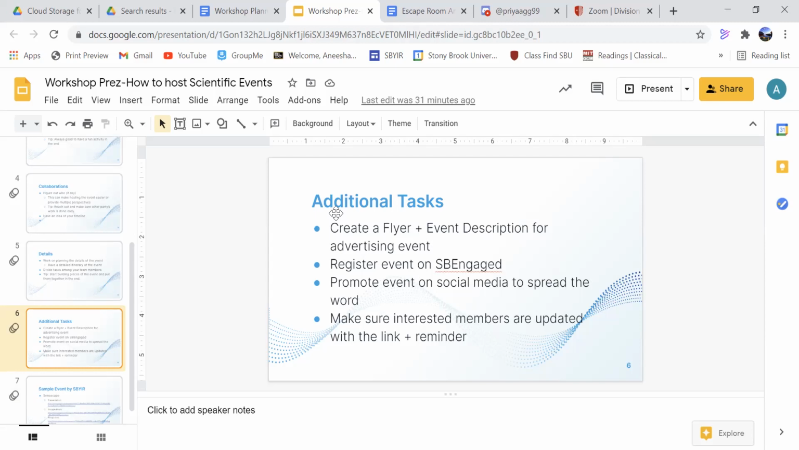And the last thing, you want to make sure that anyone who's interested in going to your event is updated with the link to join the Zoom meeting and supplemental materials. It also serves as a reminder because, as I previously mentioned, we all have busy schedules, and we often tend to forget the different things that we have to do. So it's nice to have a reminder saying, hey, our event is starting in 2 hours or so, and that gives people time to remember, oh okay, I have to go to this event.